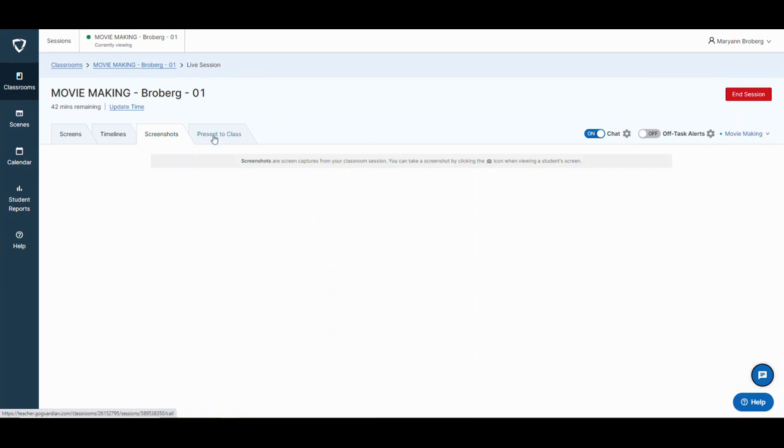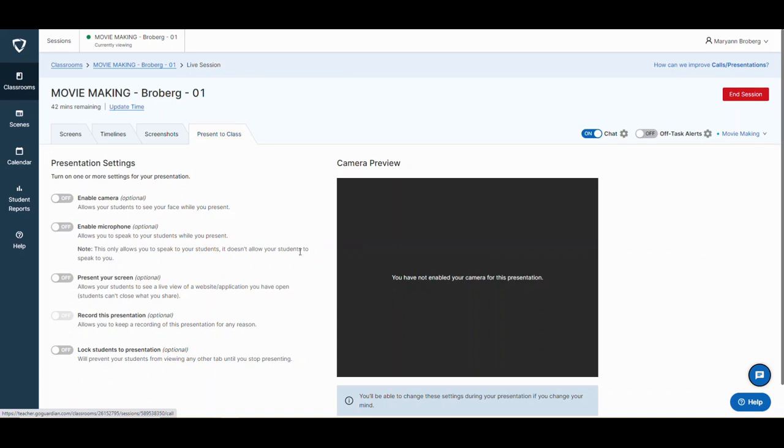You also have the ability to present to the class. So if you want to share something from your desktop or slides, this will force those things to be visible on each student's Chromebook.